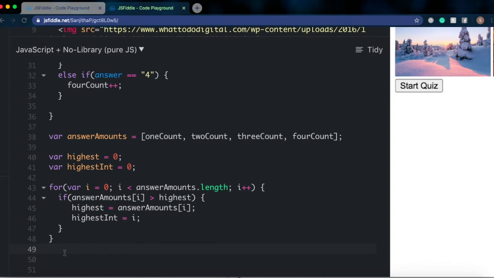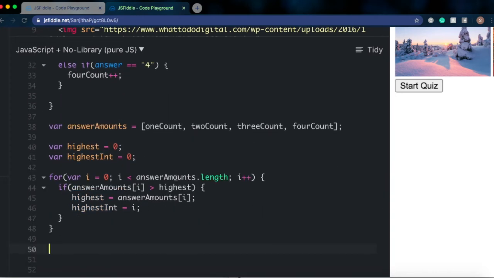What's also important here is we are saving the location within our array of the highest value. So here, say 2 count was the highest value that got stored. Then along with storing that value that 2 count holds, we're also going to store its index within the array. So we're going to store the number 1 in highest index. So now the value 1 would necessarily get stored here.